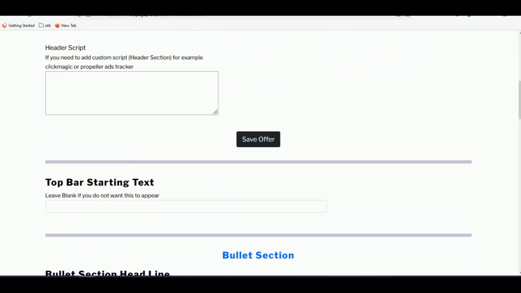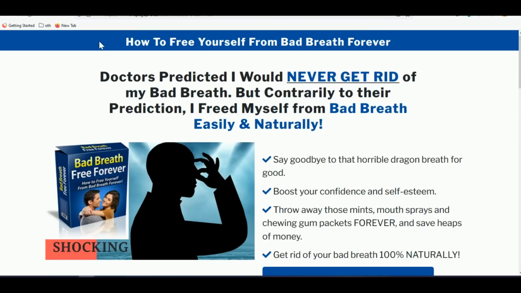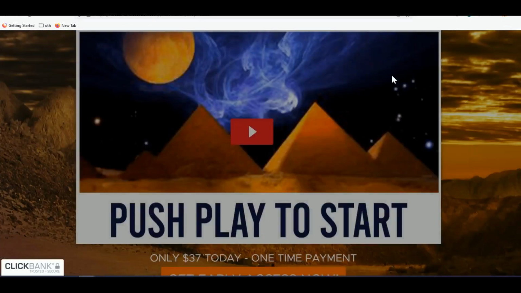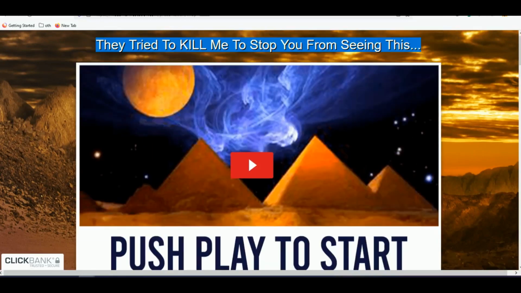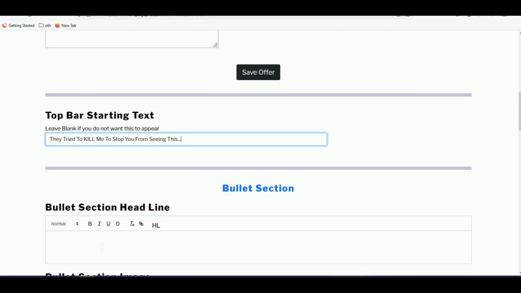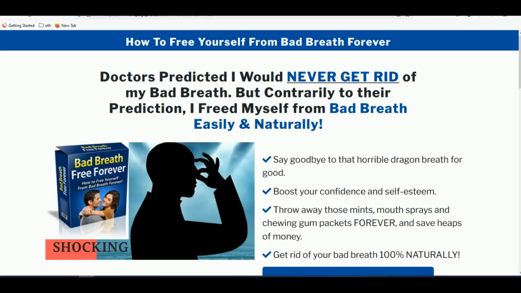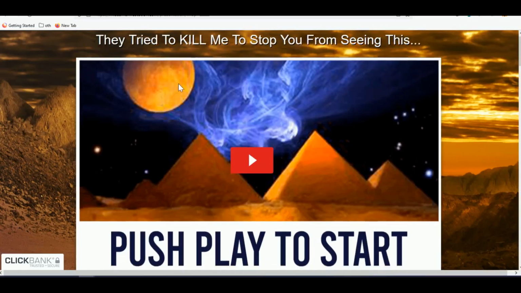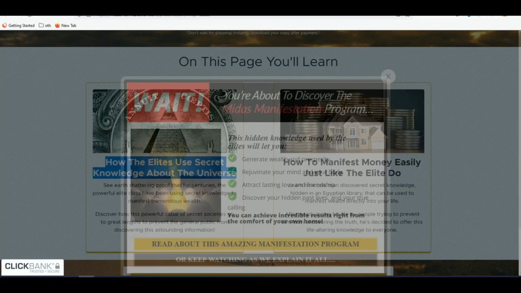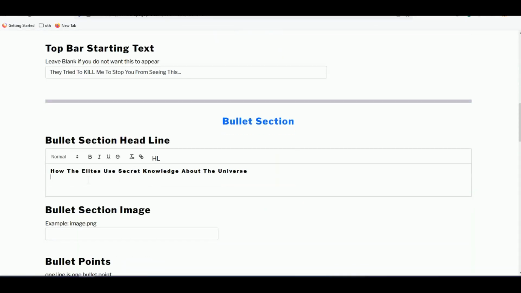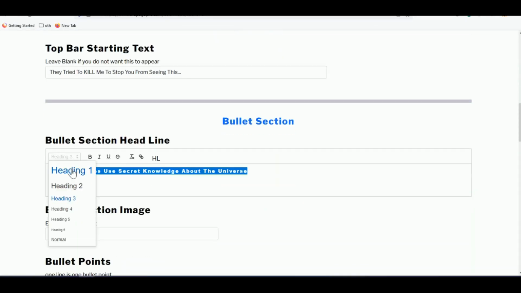Okay. Now here the top bar text is a little bit of information about what Midas Manifestation is offering, like this one. So it will come here. What you can do is go to the sales page, maybe copy some small details that will make your visitors attracted to your landing page, and paste that over there. And the headline section will be this part. So again, come here and copy some enticing headline that will make your visitors click your affiliate link, and make sure it's heading 1.